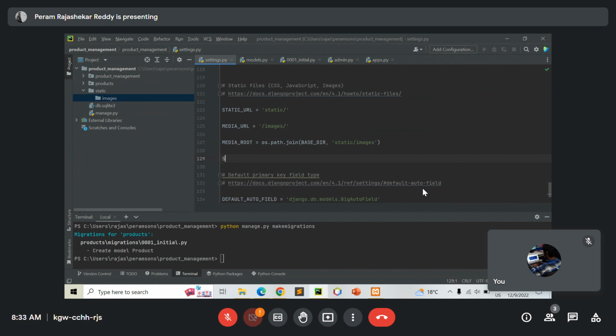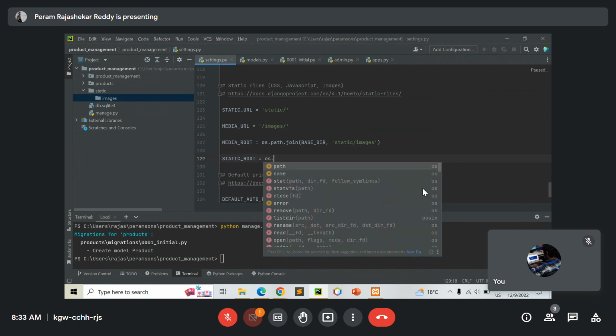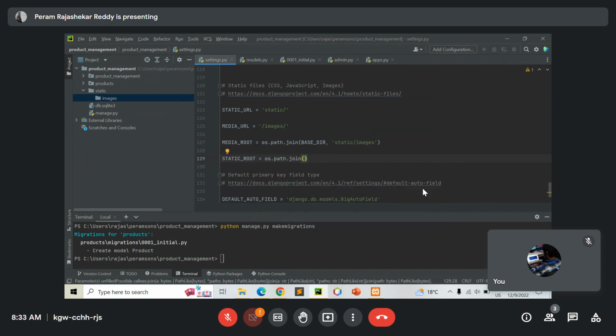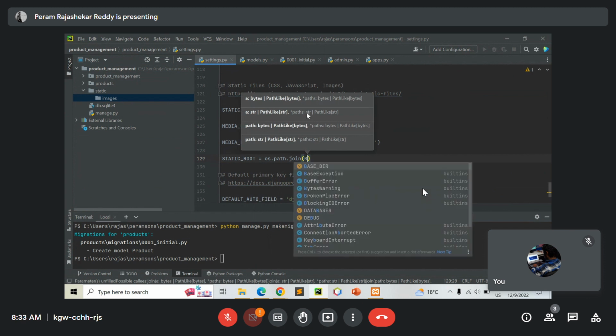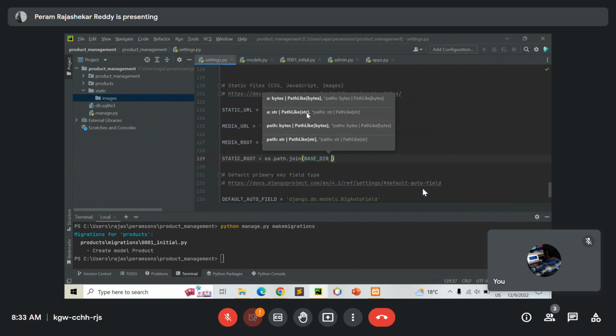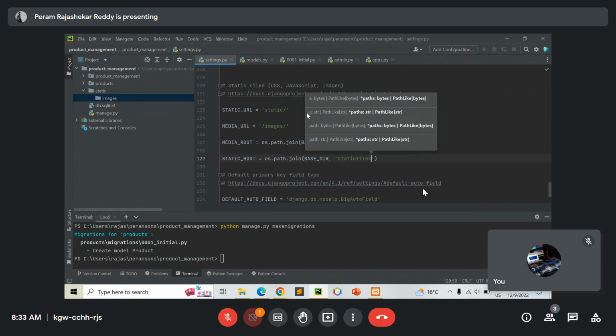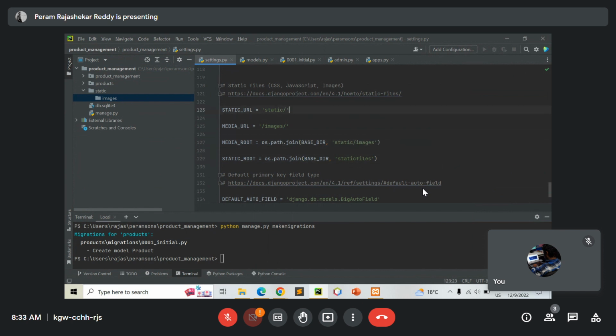So for that purpose, I need to take static underscore root equals to, and set it up as os dot path dot join, where I make a join of the base directory, comma, static files. I need to take it as static files.